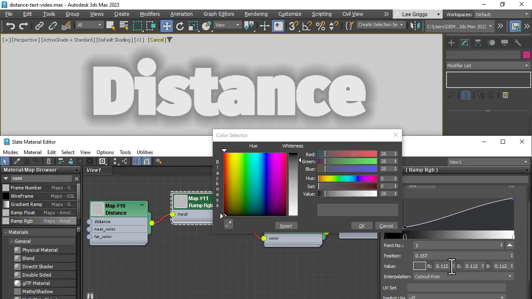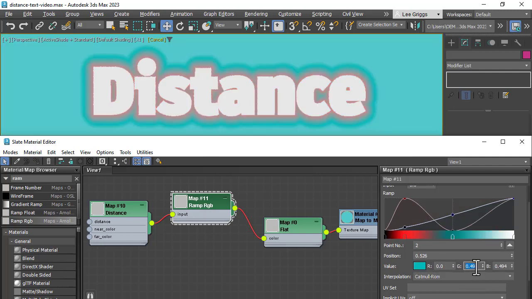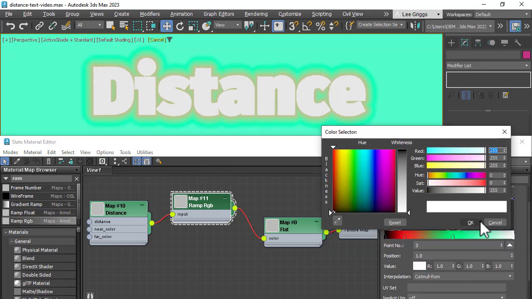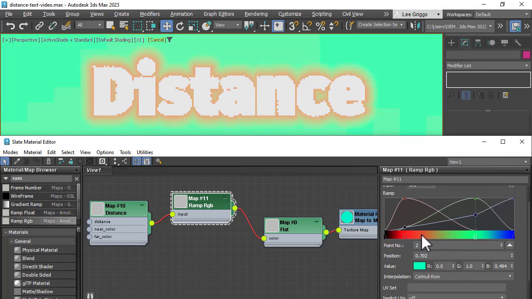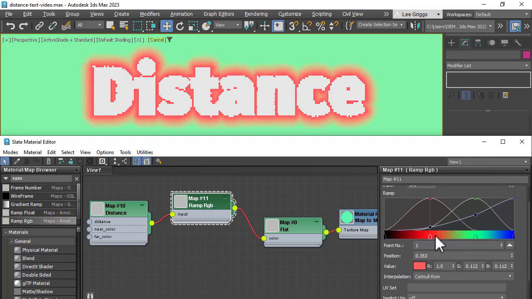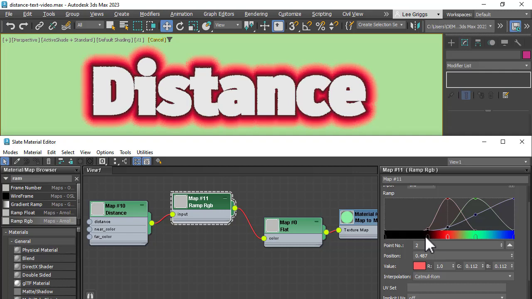We want more red here, green here and blue here. And then we can adjust these colors in the ramp to give us more controls, like so. Push this black up here, get something like this.